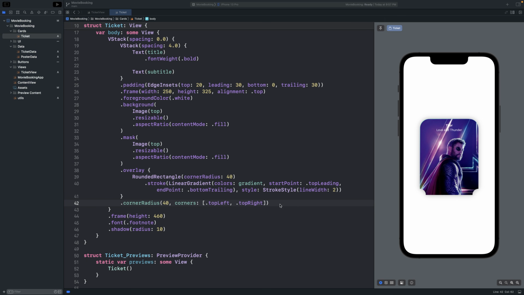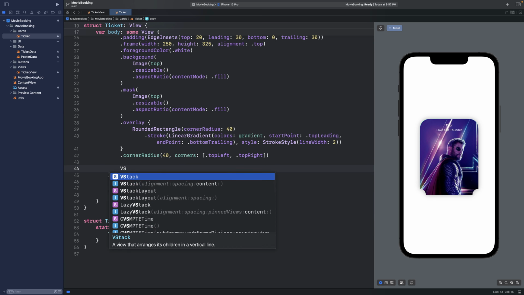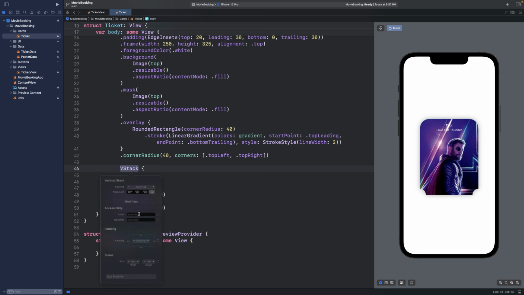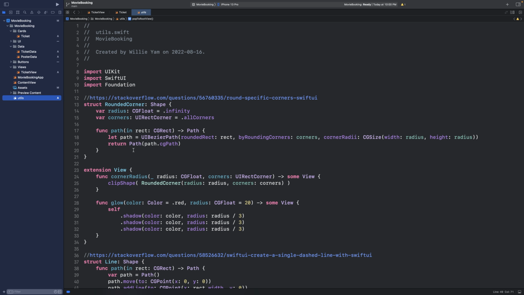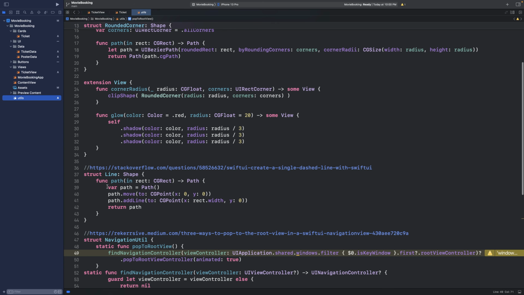So right after the corner radius, let's create another VStack, but this one has a spacing of 10. So we need to use a dashed line. Unfortunately, also in SwiftUI, it doesn't come with a built-in dash line. So I had to go online, and in utils, I have a line over here. Hey, by the way, all of these functions and views, I also put the source on top.